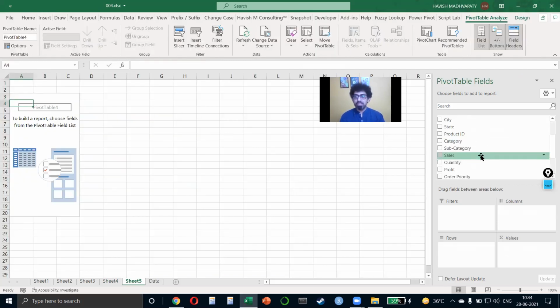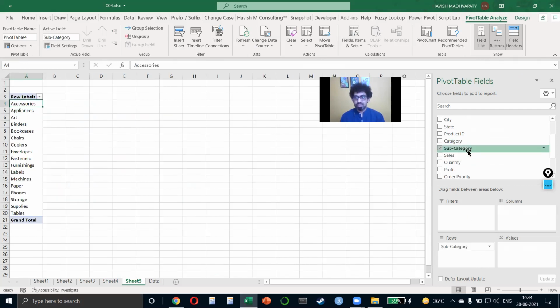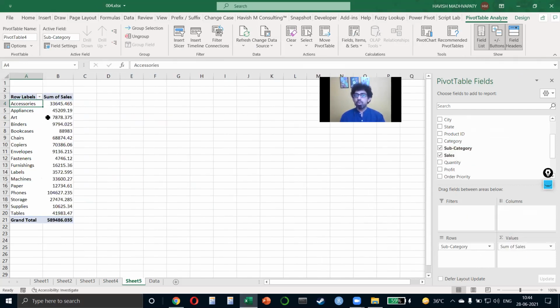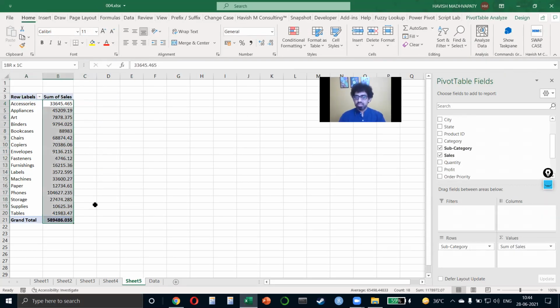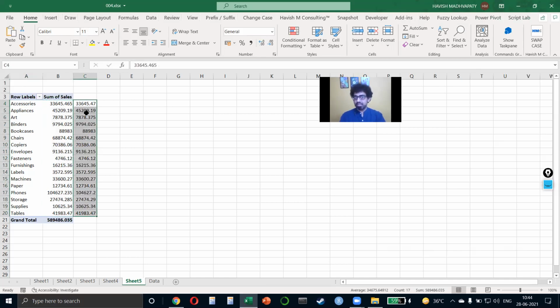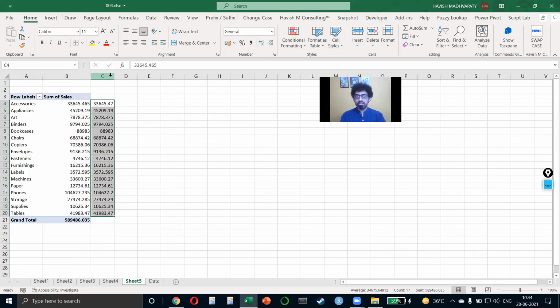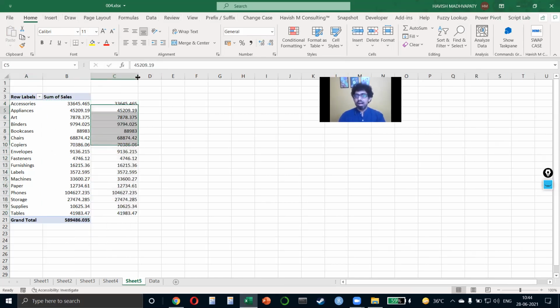So I'm putting my subcategory in rows. I'm putting my sales in values. What you're saying is you want a data bar in column C, correct? Right. All you have to do is just copy the numbers manually, Control C and Control V. Apply the data bar here, but watch carefully.